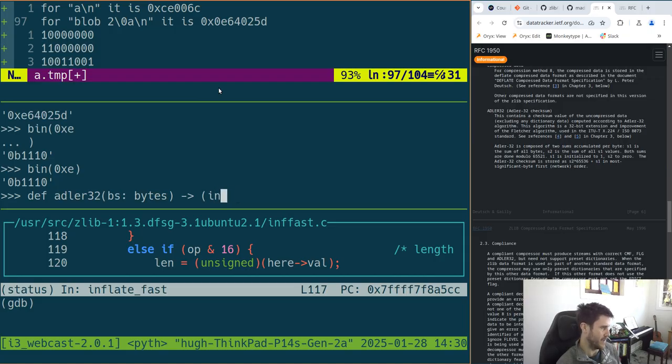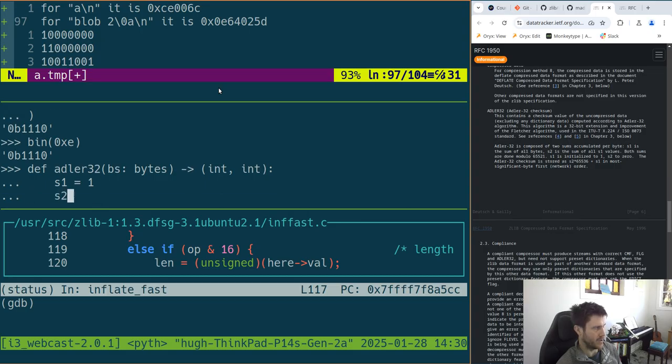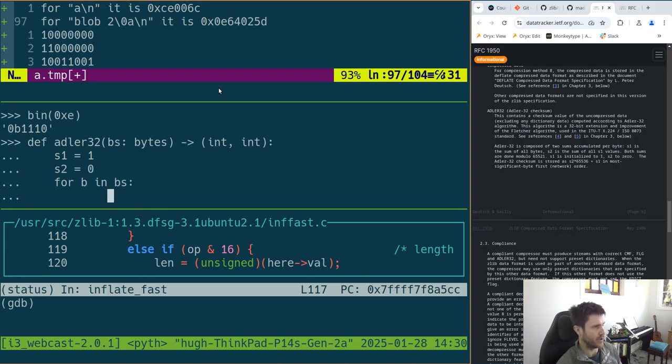No, you just say it returns an int and then we can do this. In this, we have S1 equal 1 and S2 equals 0, and then for B in BS, except I want to do something like that. That's Pythonic, isn't it? And then we want to do S1 plus equal to B. Do we need to do something like this?